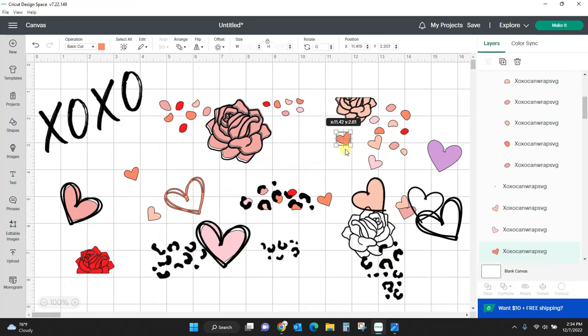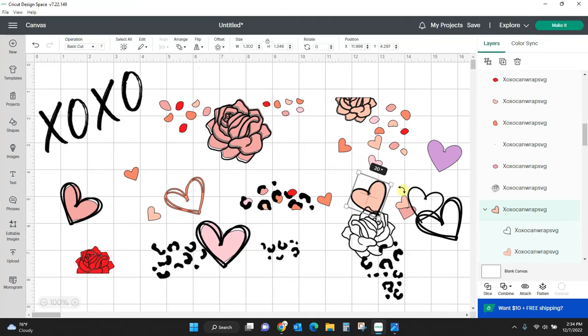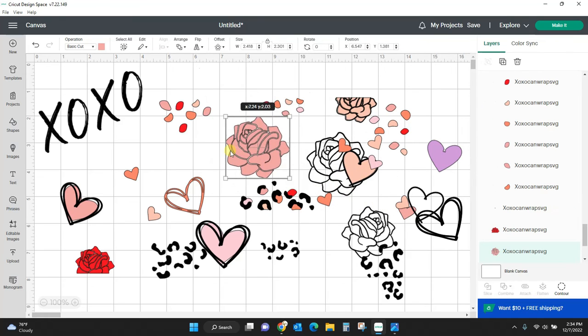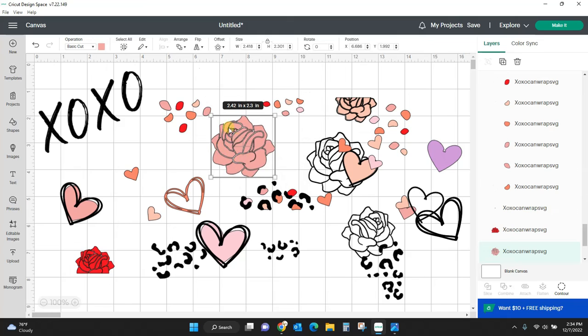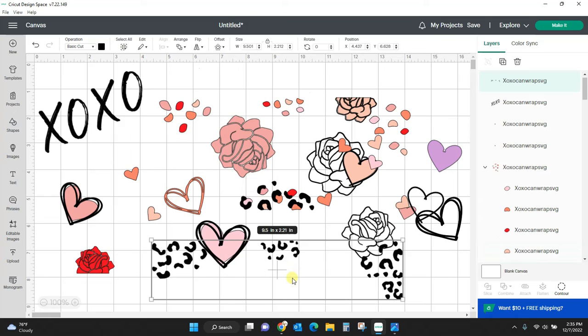You ungroup and change colors, and I can do the same things. I can pull this out and rotate this. I can rotate that. I can flip things around. So this rose is kind of facing off to the left. I can come up here and hit flip. If I flip horizontally, now it's kind of facing off to the right. If I flip it vertically, it's upside down. So there's a lot you can do once you've got your SVG uploaded into Design Space.